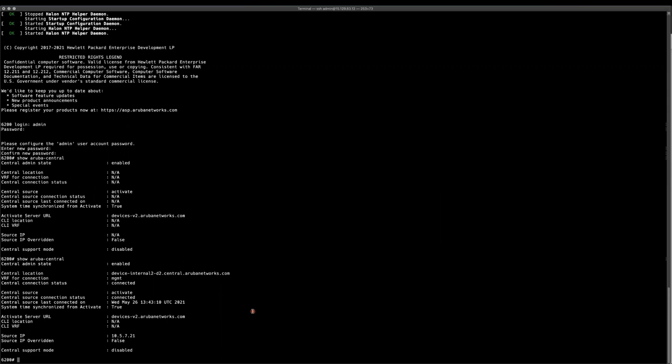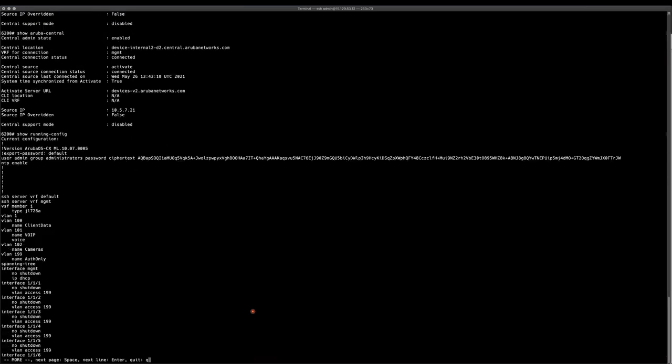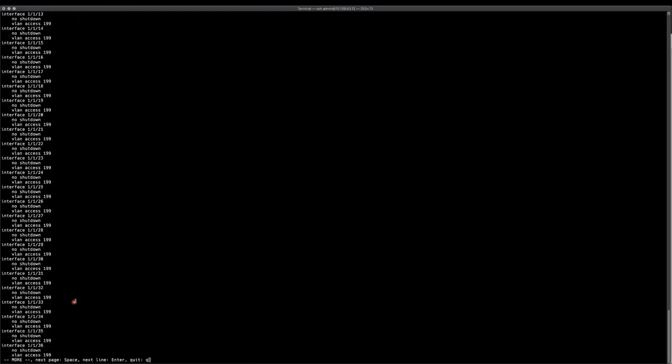So pretty straightforward. No operator intervention is required at all here. This happens immediately when the switch is booted up. And if we take a look at the configuration, we can see the VLANs that were created that were part of the central group configuration and that have been assigned to all of our switch interfaces. So now that the switch is fully online, we can go ahead and make some additional changes to the configuration using the central UI itself.